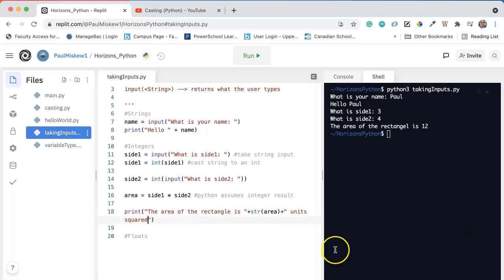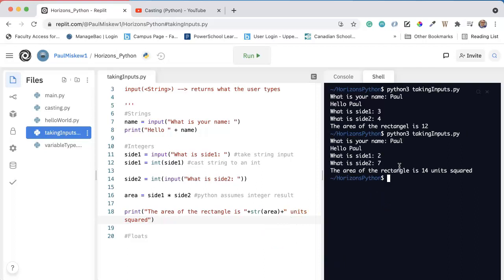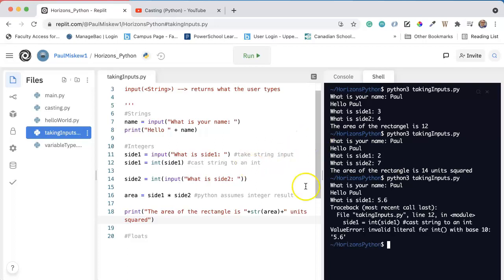There we go. And because the math teacher in me, units squared. There we go. So let's try this again. Paul, 2, 7, and I get 14 units squared. Notice though, if I run this now, I put Paul, and I'm going to say 5.6, and it crashes. And the reason it crashes is because this line right here.